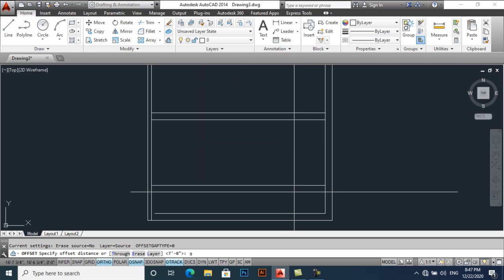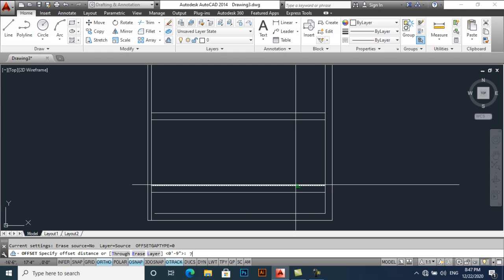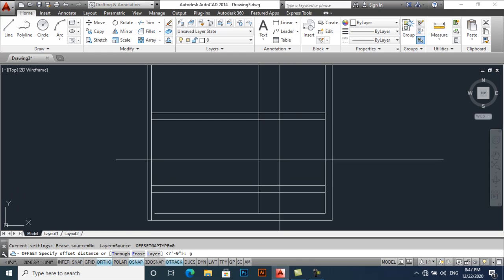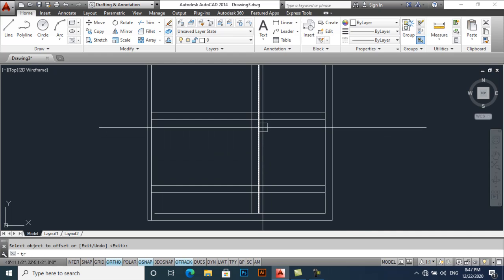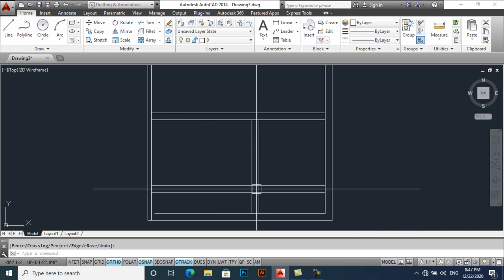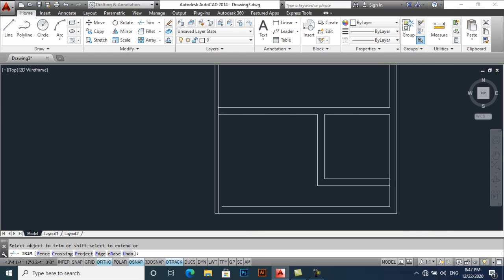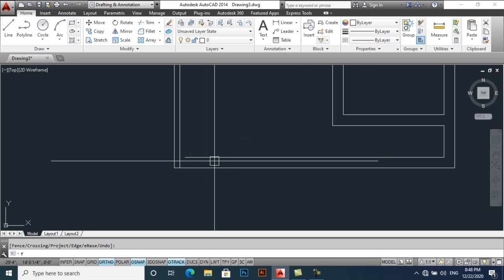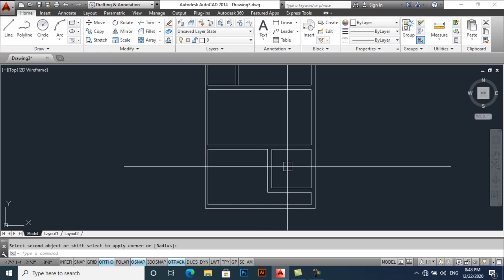Offset 9 inches, again 7 feet, and offset 9 inches. You may also take offsets of 4.5 inches, but I think 9 inches will be good. Fillet it and trim it to make our drawing clean and fillet here. This area will be our kitchen.